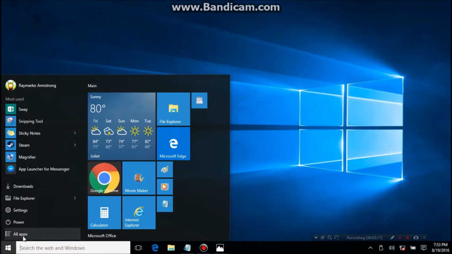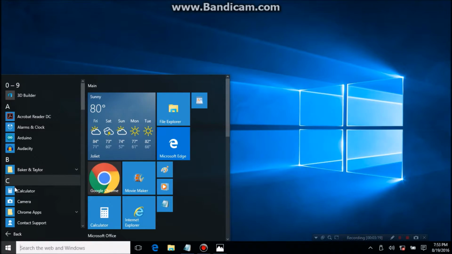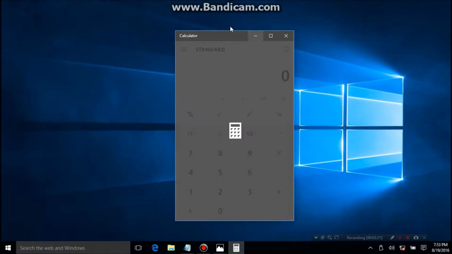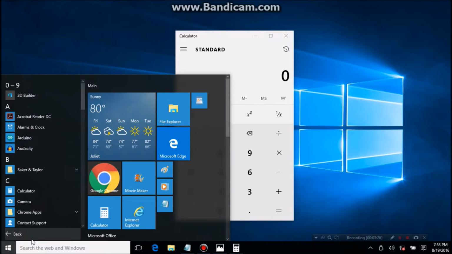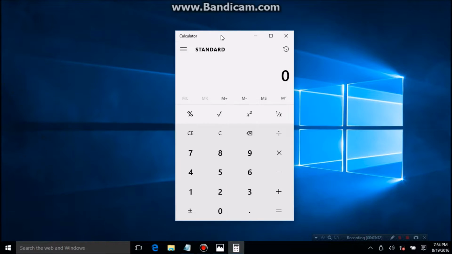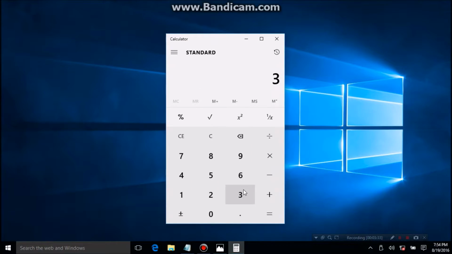So what we do is go to All Apps, and under the C, Calculator. And it's just there. The desktop and the modern one are combined. So then let's do 3 times 5, and 3 times 5 equals 15. There you go.